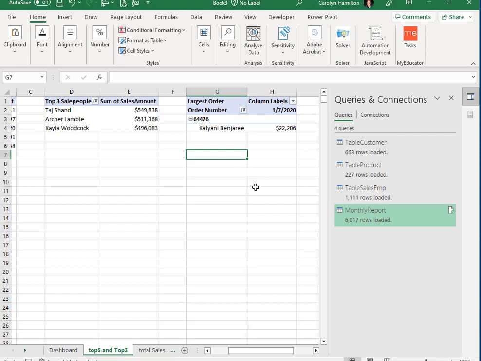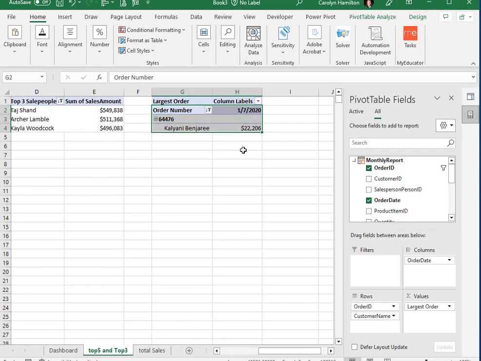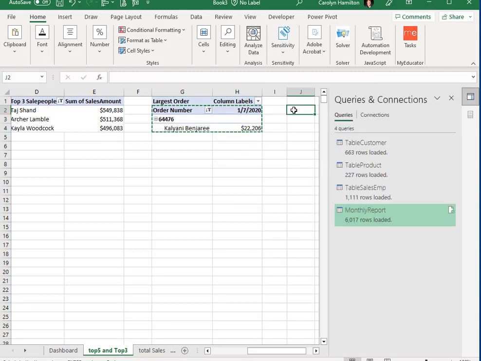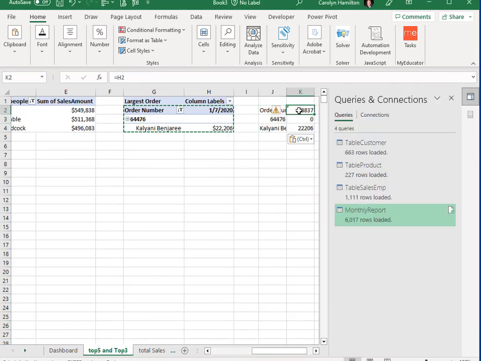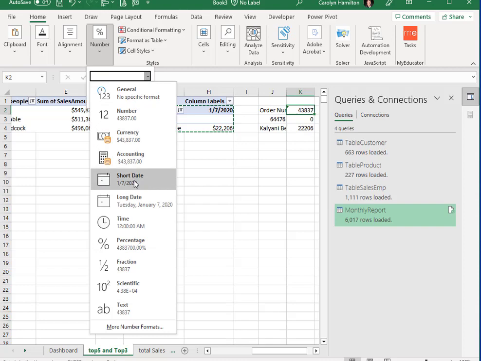Okay, I want to take that information, copy it, and we'll paste it in as links again. And that was my date, but it came through and it lost its formatting. So let me format it again. There we go.